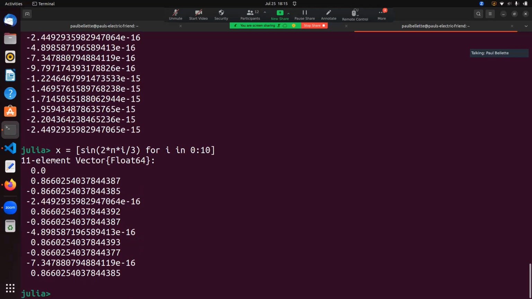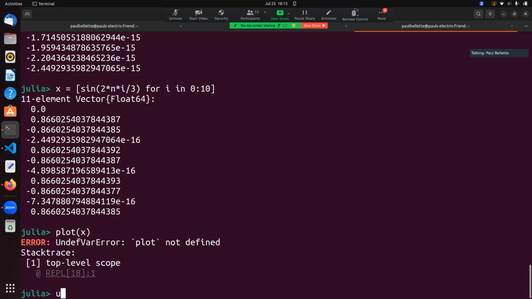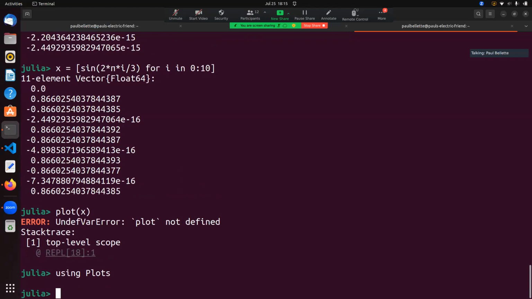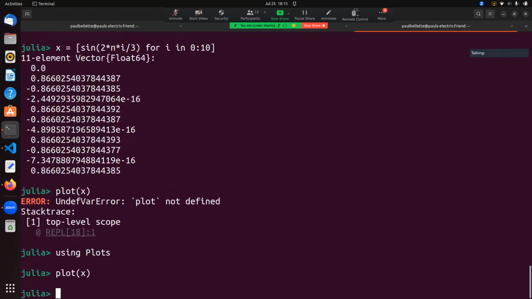it should go up and down. Plot x. Haven't defined plot. So again, import all these modules in Julia. If you want to do plotting, you have to import the module by using, and wait for it to come through. And where did it send my plot? It's gone to somewhere strange. There. Oh, you get the picture. Anyway.